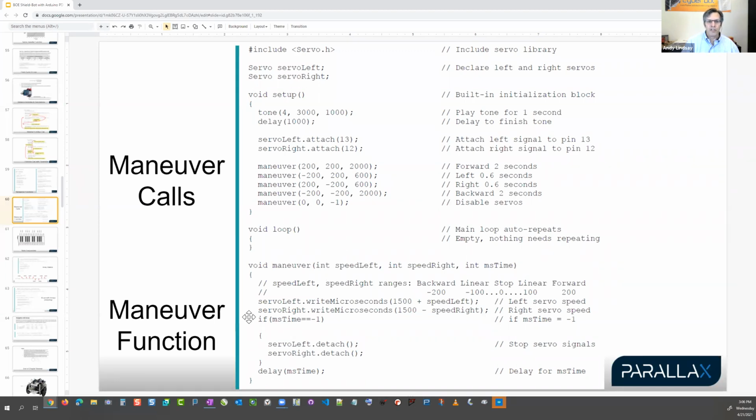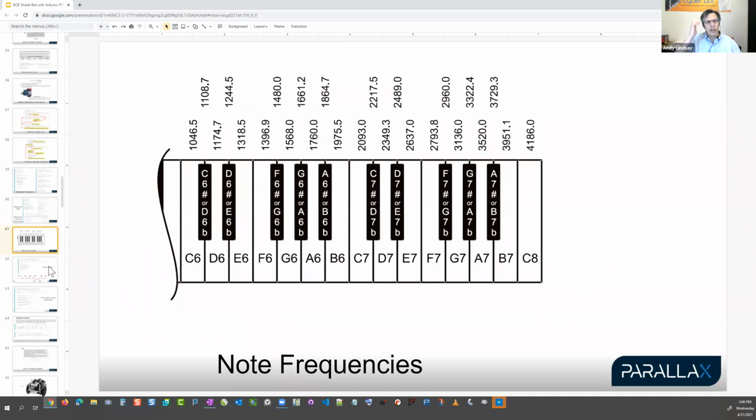And what happens is that the function has code in it that takes care of that for us. And it's actually right in here, the 1500 plus speed left and the 1500 minus speed right is where it does that for us. So this is kind of the culmination of writing functions. Then we go into playing some music, which I'm going to show you because we need to play some catch up in order to get through the whiskers.